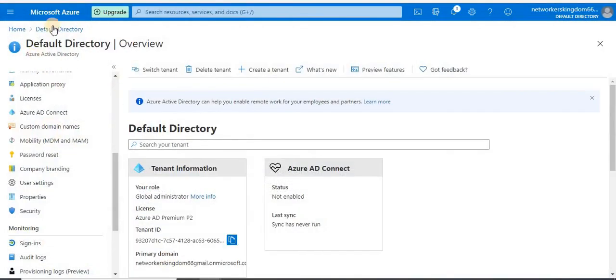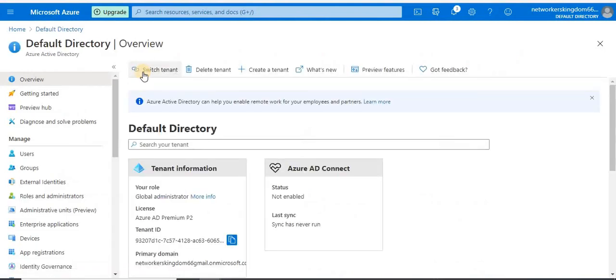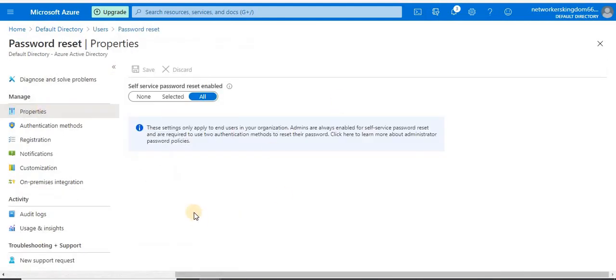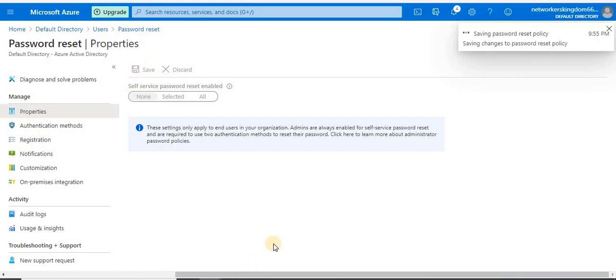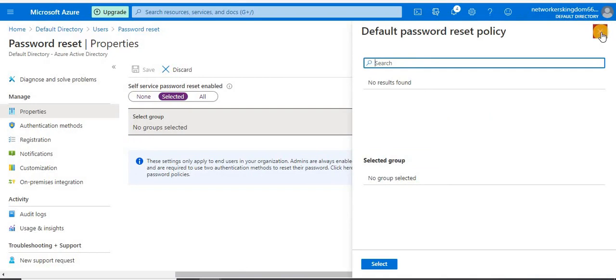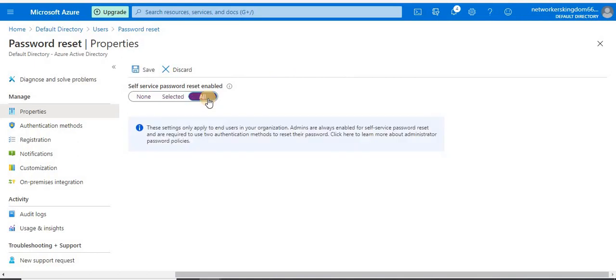Okay, let's move here, Active Directory, users, password reset. In my case you can see it is enabled for all, but if you have not enabled it in your portal, it would be none, like this. If you want to enable this feature for selected users, you can click selected and select those users or groups here. And if you want to enable SSPR for all the users, just click on all and save.